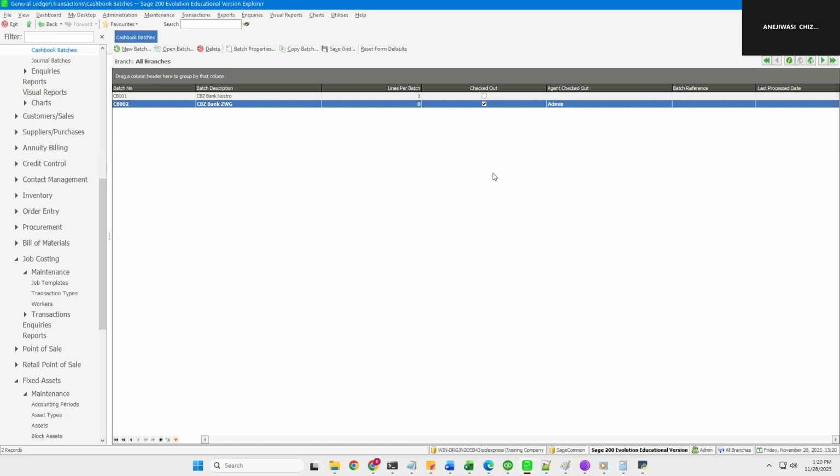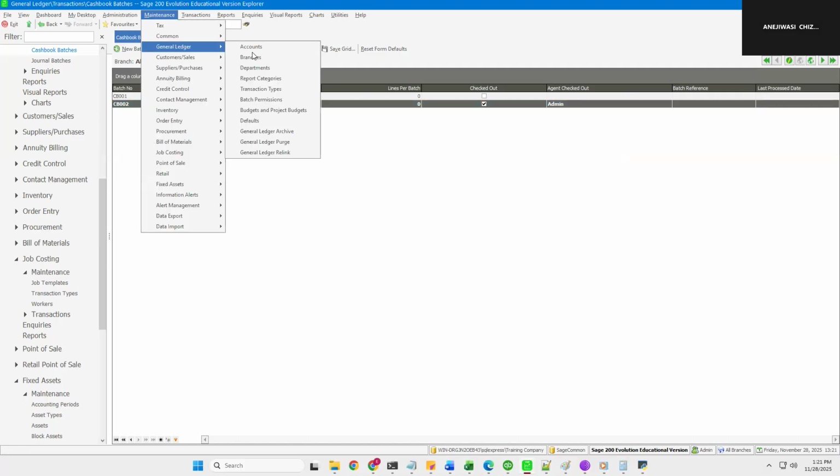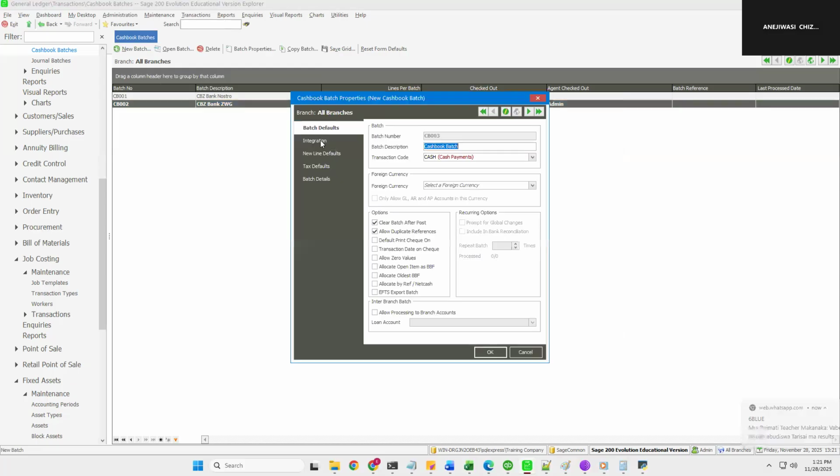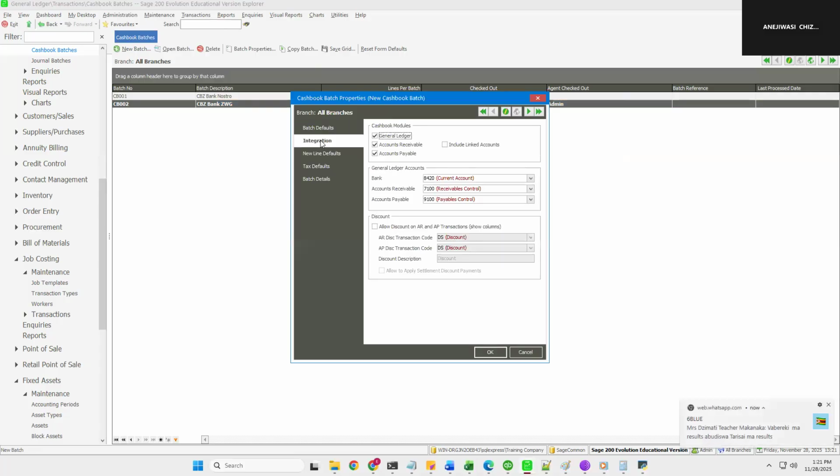What is happening is you are creating the general ledger, the bank account here. I hope you remember, right, accounts. So you are creating it so that when you come here and you are creating a new batch, you have an account to integrate with here. You have an account to integrate here. So this is very key.